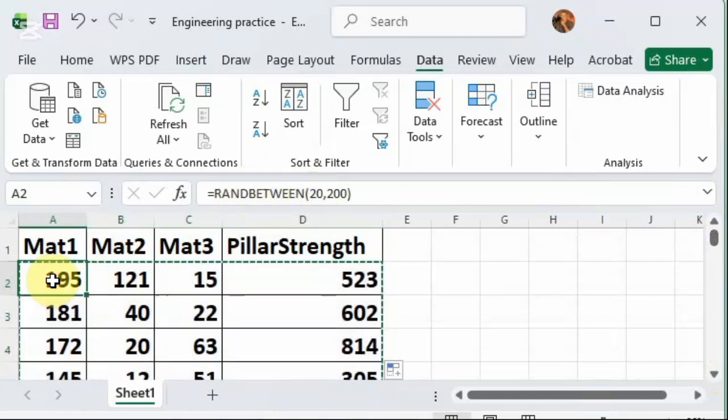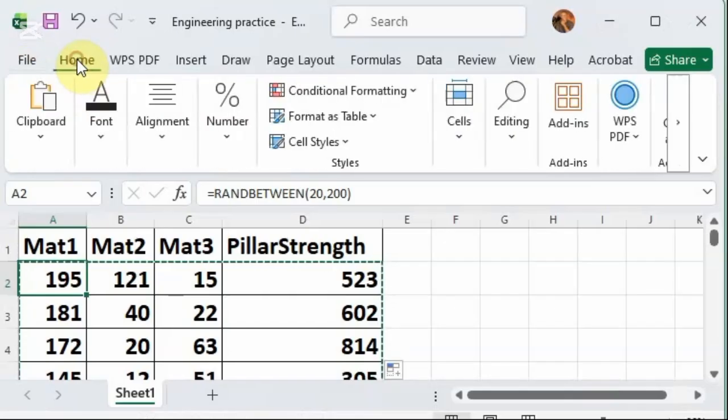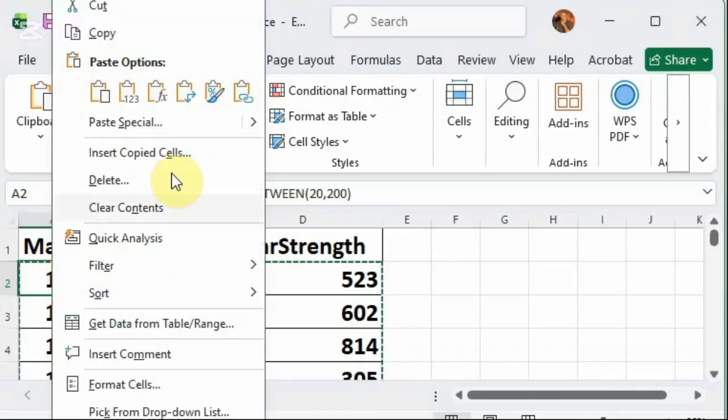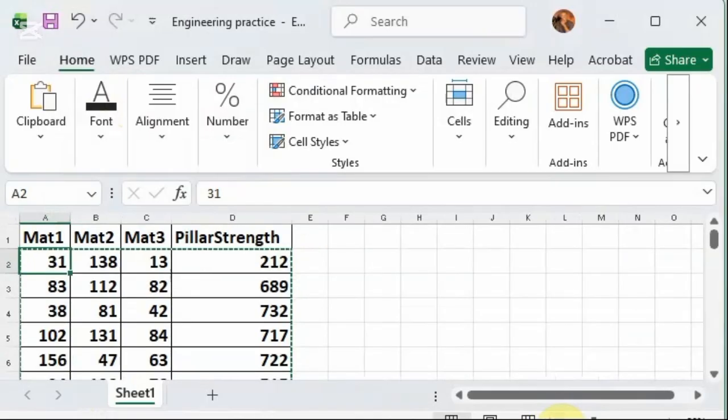To make sure it becomes static, that it doesn't change often, I want to remove this formula by clicking copy, Ctrl C. Then I will go to home and then paste. Under paste, I can also right click here and then paste special as values. So this has become static. It is no longer changing with figures. So this is basically the Excel file we have for this analysis.